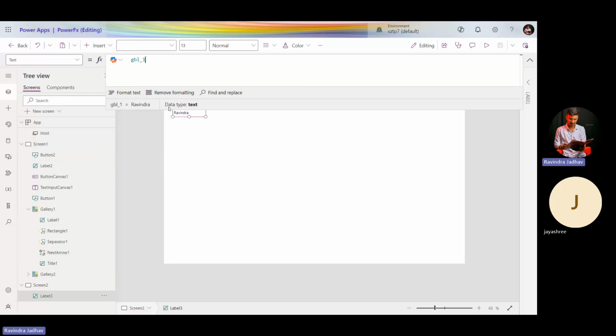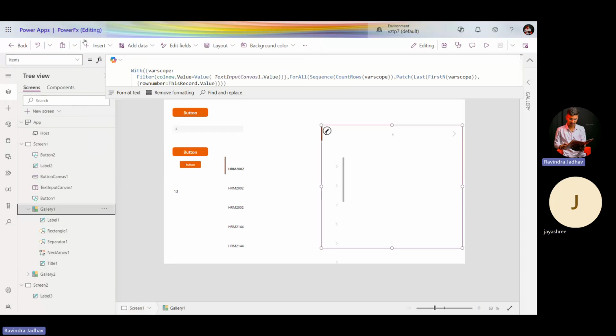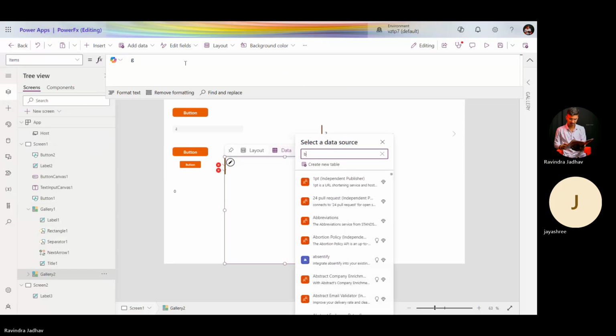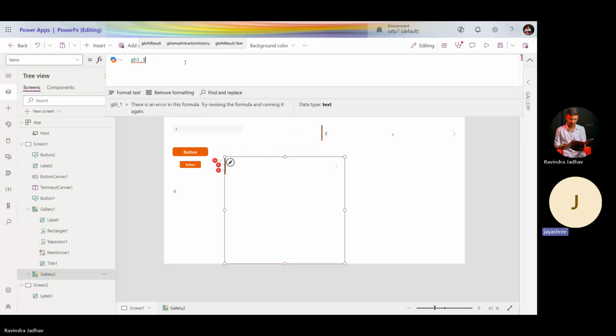Here one more thing you can see. Whenever we write the formula, it shows you the value that is present, and it gives the data type. It is text. A label has properties, and text only works there. A gallery has the property Items. If I use this variable instead of Collection 3, GBL1 here, can it work? No. Why?